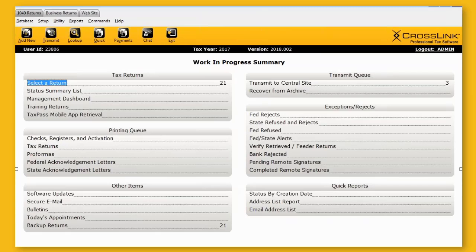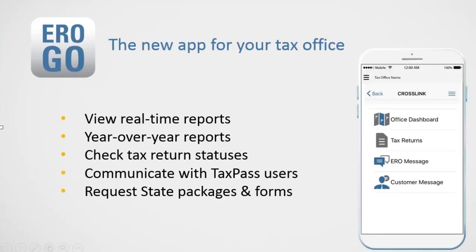Now, returning to the PowerPoint that we have here, that's the TaxPass app, but keep in mind that we also have the ERO Go app available to you as well. This is useful for keeping track of what's happening at your office. With this app, you can see real-time reports as to what's going on with your business, year-over-year reports to compare current year with previous year stats. You can check the statuses of tax returns.